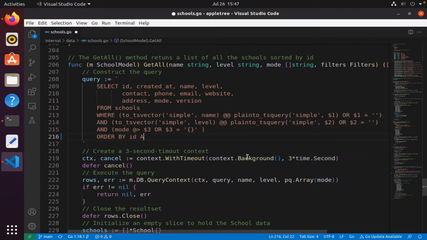Now, there's one issue though. We are unable to pass in fields from a PostgreSQL table as placeholders. So we can't really say order by $4 $5, right? So this is something we have to fix.